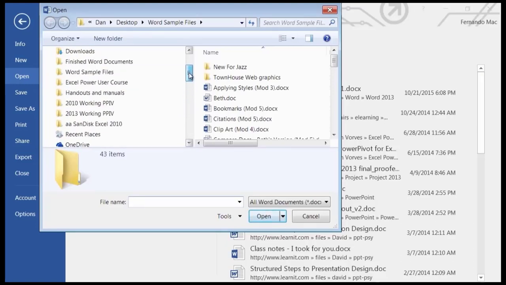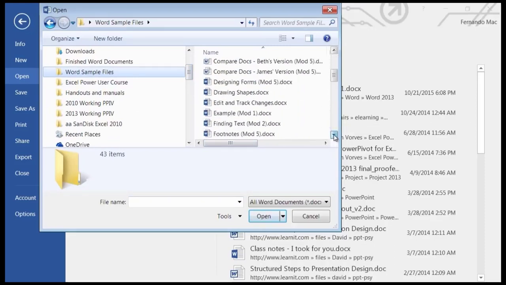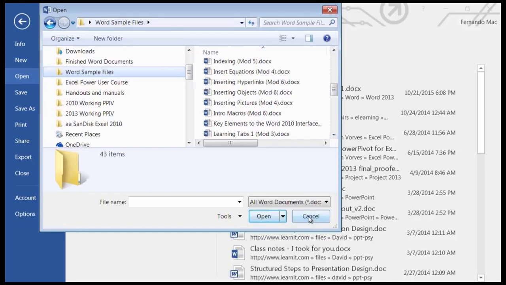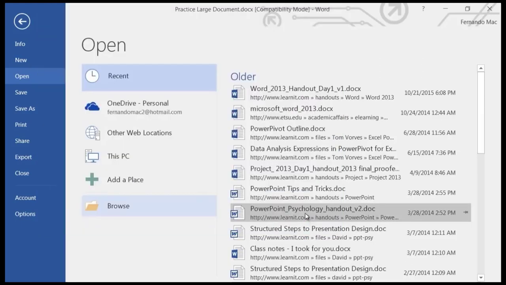You go to the folder named Word Sample Files. Single click gets you there. On the right-hand side, scroll down and find Practice Large Document, and then double-click on it. And then we'll be ready to go to the next chapter of our lesson. So, catch up with me.